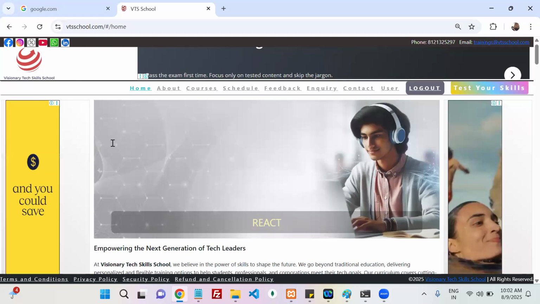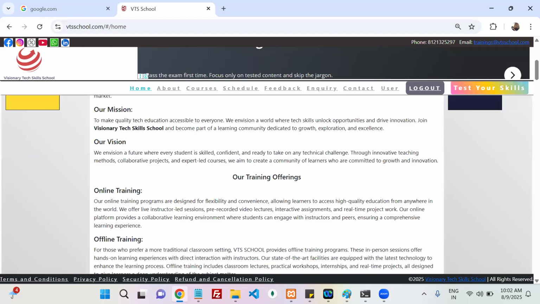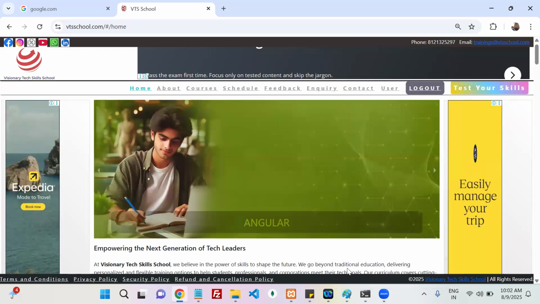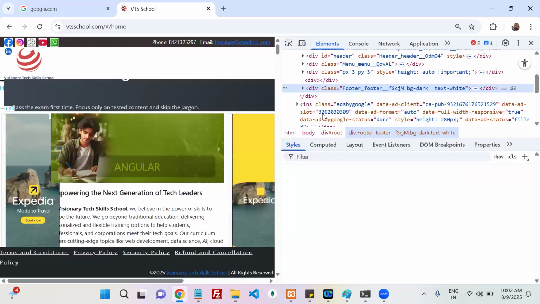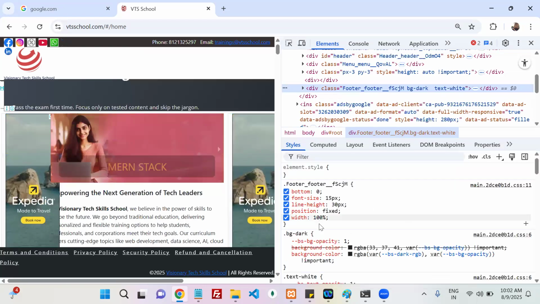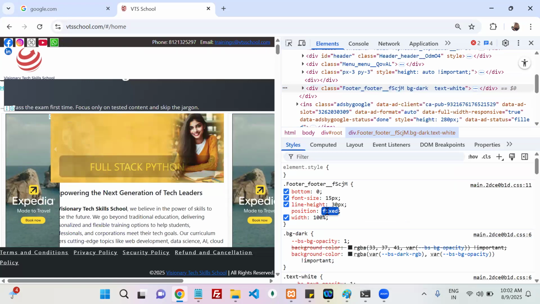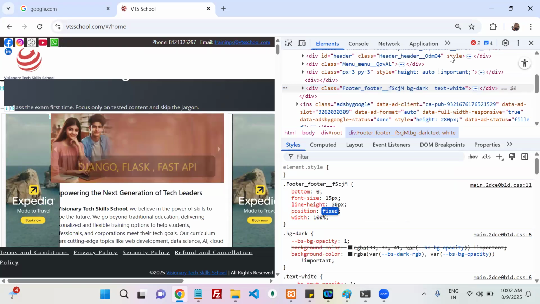We are going to add one more feature there. Now see, this is the footer. Can you inspect it? This is my footer, and my position is fixed. Fixed, right? Is it always fixed to that particular place or not?